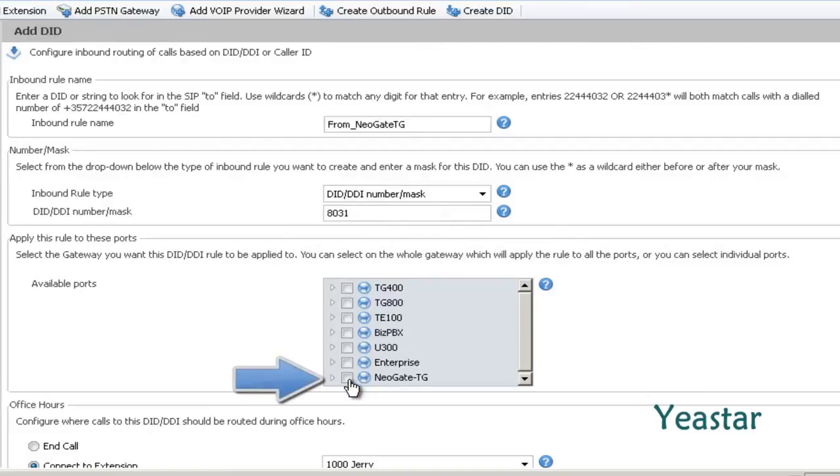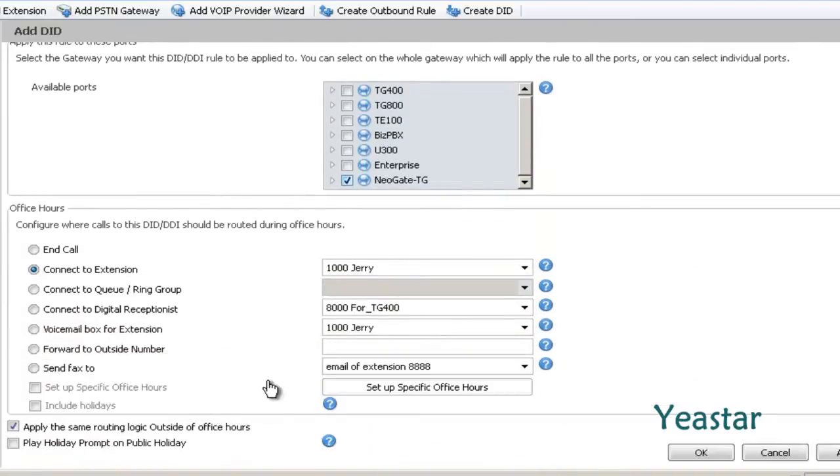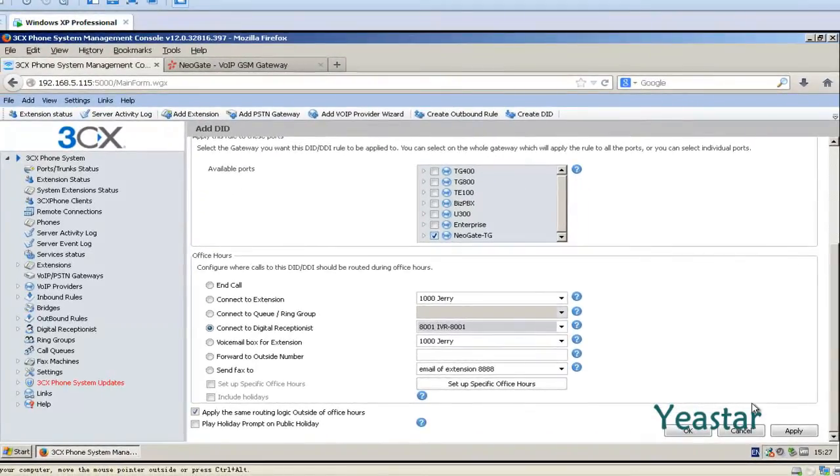The available port is the NeoGate TG trunk we created in 3CX. Next, we set the destination of the calls. The destination could be Connect to Digital Receptionist. Click Apply and OK.